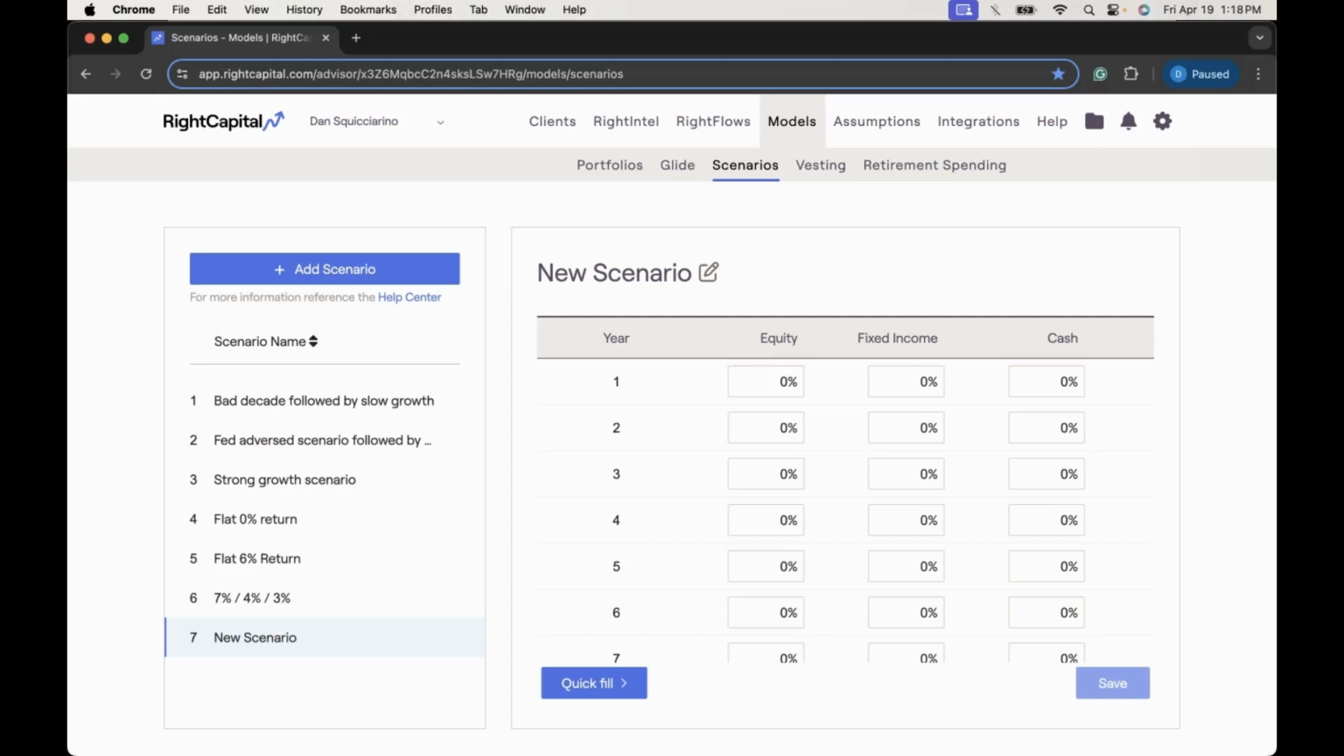So this time I am going to use similar returns to the historical assumptions in RightCapital. So I'm going to plug in 10% for equities, 4.5% for fixed income, and then 1.5% for cash. If I haven't mentioned it yet, as a pro tip, you can add up to 2 decimal places here. So if you want to be a little bit more specific with the returns in that year, you can always add that second decimal place.